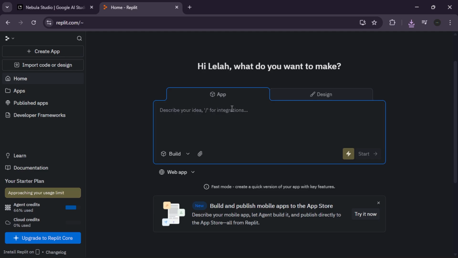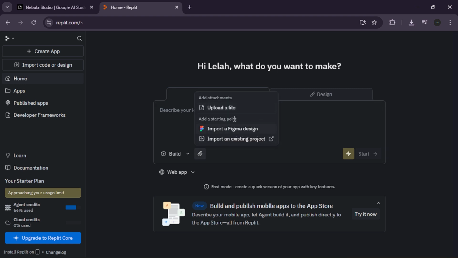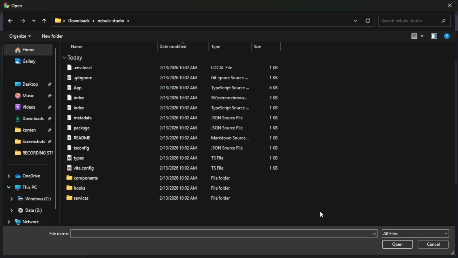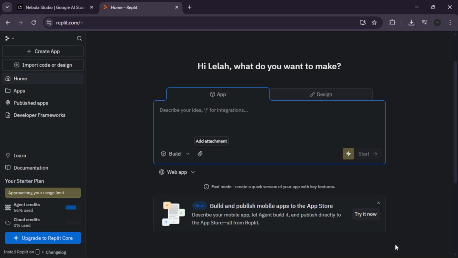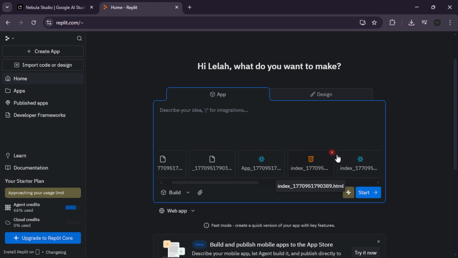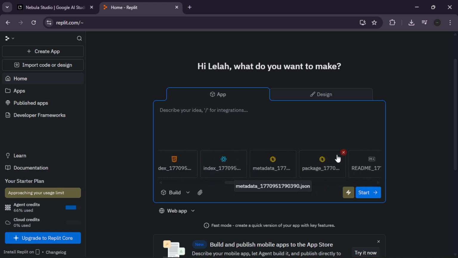Step 2. Importing into Replit. Now we are heading to Replit. We're heading to the Create REPL button. We do this to create a virtual space where your code can live and run 24/7. Instead of starting from a template, select Import from Computer or simply drag and drop your extracted files into the Replit file tree on the left. Once the files are uploaded, hit the big green Run button at the top.